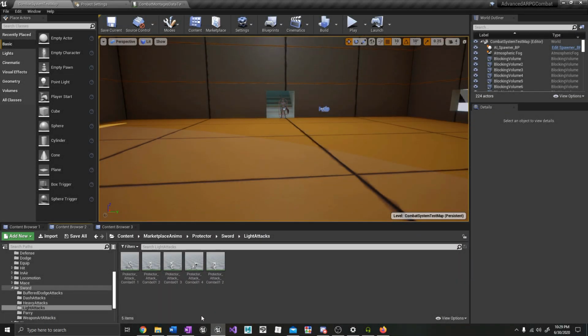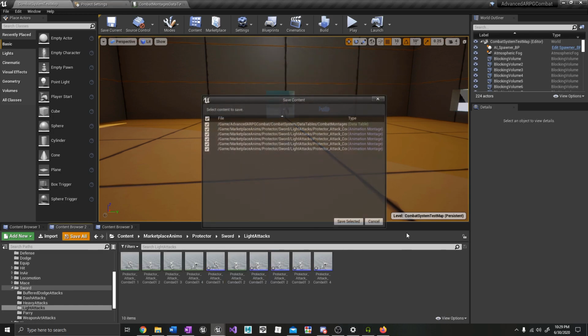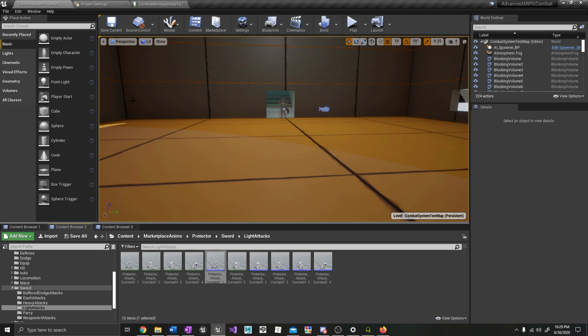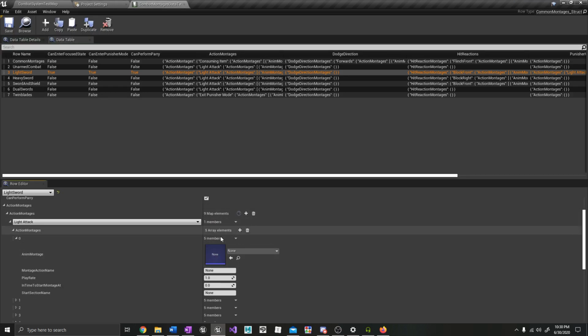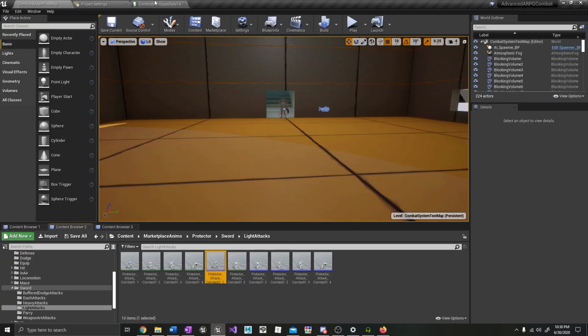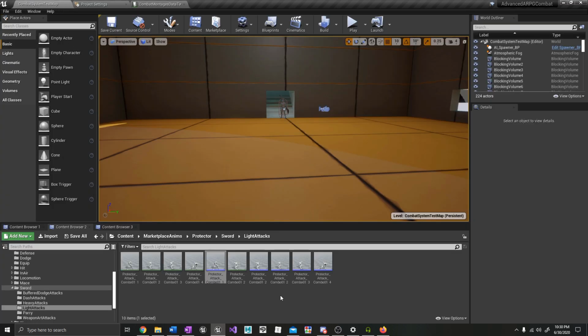Now you need to pick out all the animations you want for the attack combination chain. I've already done that. I'm going to go ahead and create animation montages out of all of them. I have 5 attacks here, so I'm going to add 5 under light attack here. Now I'm going to select them in the data table. This part is just the same as unarmed combat.